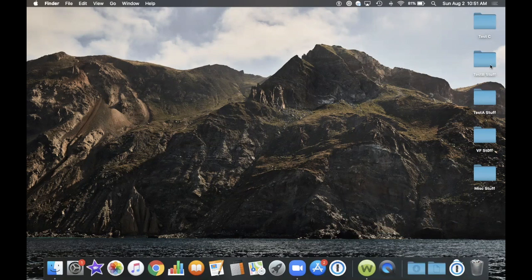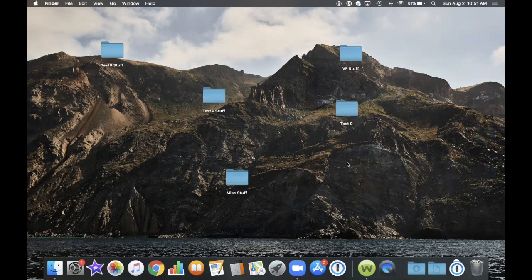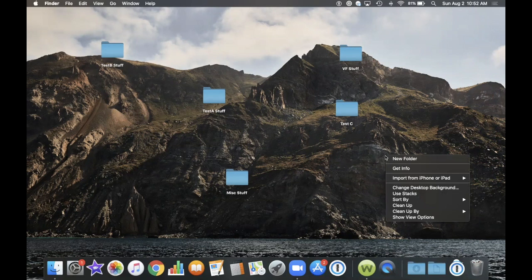So let me mess them up again. I'll show some of the other options. Oops, first of all, you've got to remove. If you don't remove stacks, it's going to keep automatically stacking them for you. So if I remove the stack, it's just going to put them back the way they were again. So let's see some of the other options, what they would do.